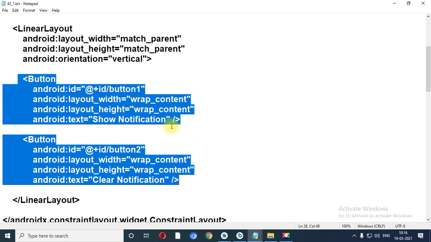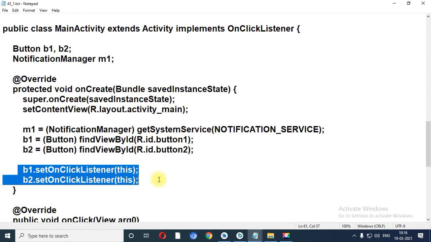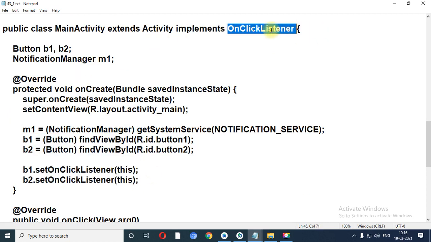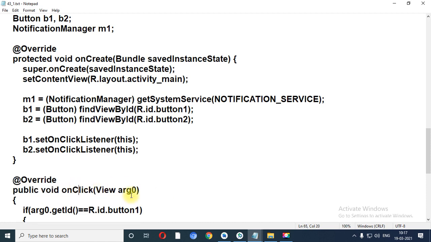So naturally when you develop the Java file over here, at that time you need to create two objects of the Button class. You need to find view by ID for both the objects and set on click listener. This is the default task we always perform. Then implement OnClickListener. When you implement OnClickListener, at that time you will directly get the overridden method of the onClick event.